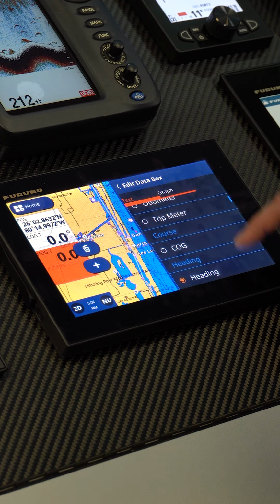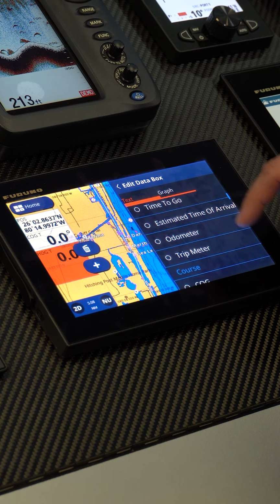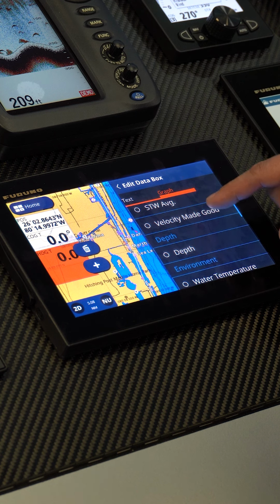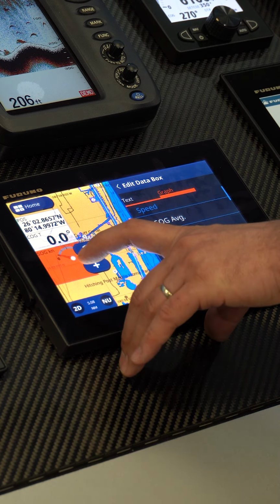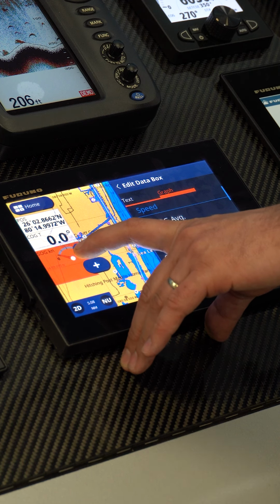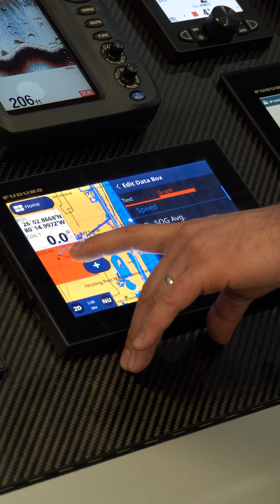So say for example I also want to change this to a graphical display, and we're going to show speed over ground in it. Now I've converted it. Now we have a digital box with a little graphical representation of speed rather than numbers.